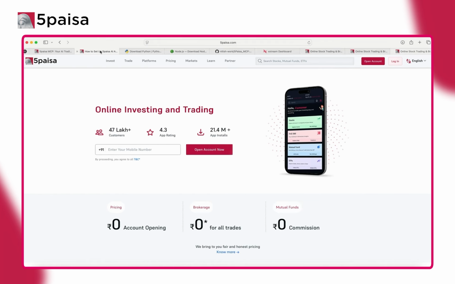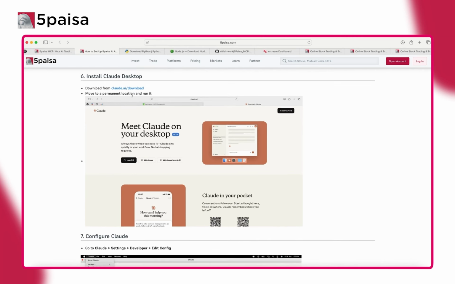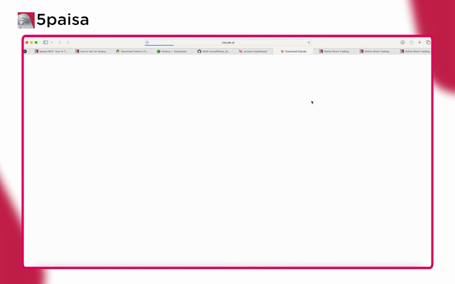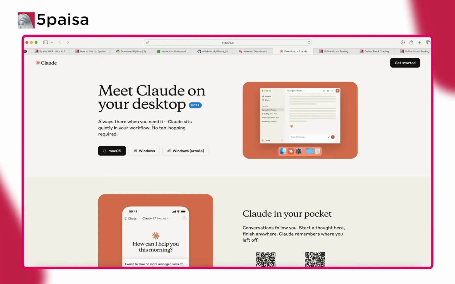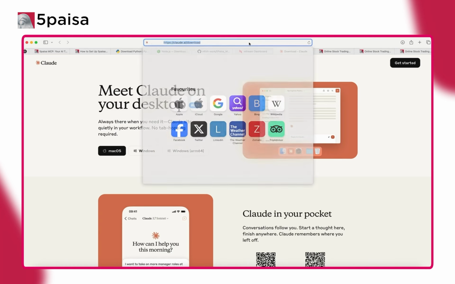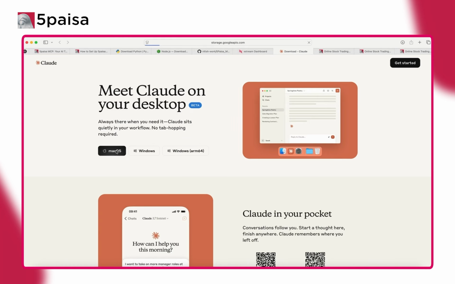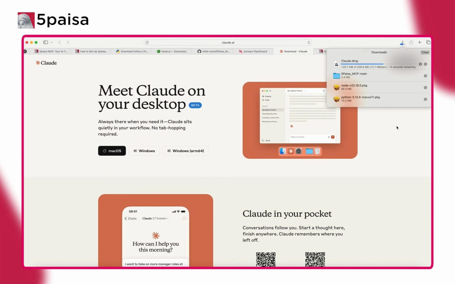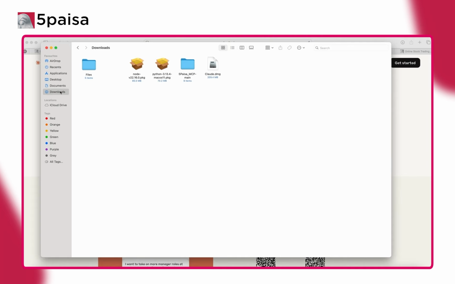Step 6. Installing Claude Desktop. Now let's install Claude Desktop, which is the AI interface we'll connect MCP to. Steps. Visit claude.ai/download. Download the Mac OS version executable file. Double-click it to open Claude Desktop.